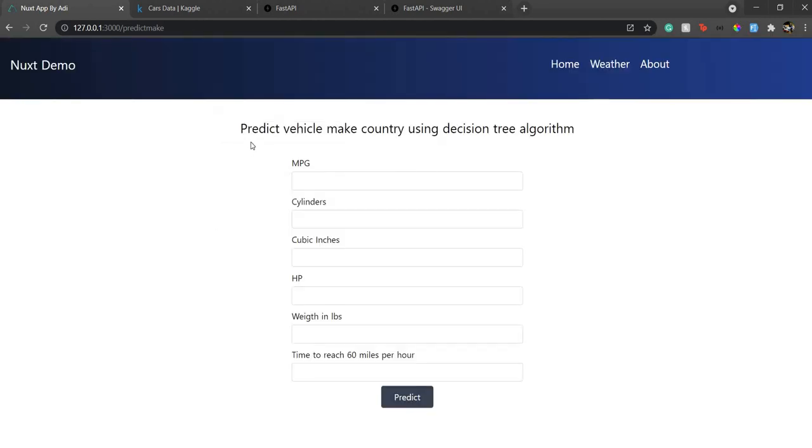I have a simple form here, which has 6 input fields. And if you haven't seen my Nuxt tutorial series, by the way, this is just the extension of that code. So please do see the Nuxt tutorial series and you'll come to know how I have set up this project. Getting back to our main topic, I have this input form. This is going to make a post request to our FastAPI, and then it will give us a country name or the region name where the car should be manufactured. So let's see what we have on the FastAPI side.